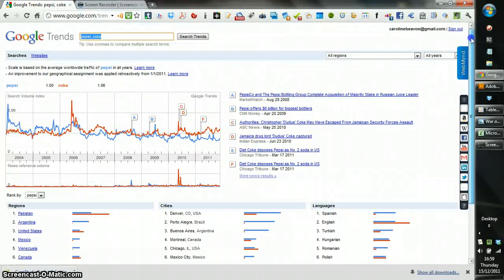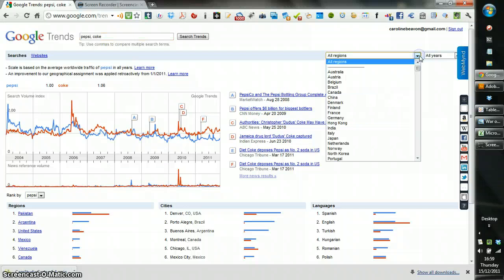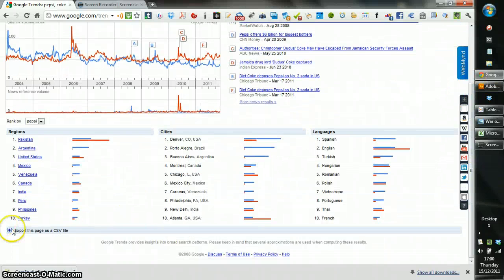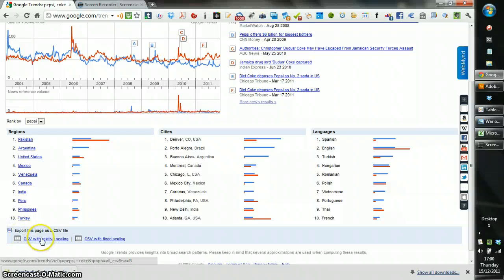So what we do is we find the areas that we want. We can change the region if we like, and we can change the year, but I'm just going to stick with 2004 to 2011. So we scroll all the way down and you can export page as CSV. Now the way I understand it, relative scaling takes the average of the whole time period and uses that as your average starting point, so then anything above and below that. And fixed scaling is if you've just, for example, picked 2009, it would just take the average from that year. So as we're using the whole lot, relative scaling is fine for us here. So let's export that data.